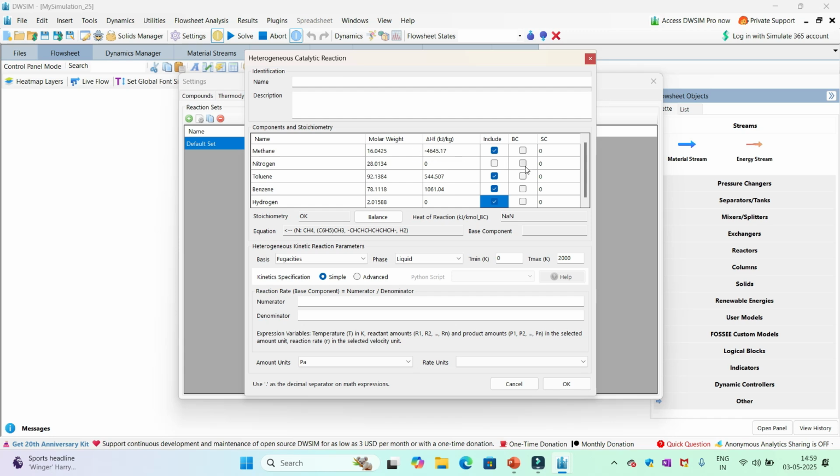Then base component is toluene. So I'm selecting toluene. Now stoichiometry. So here the stoichiometry of the products is positive and reactants will be negative. So methane is going to form, so 1.